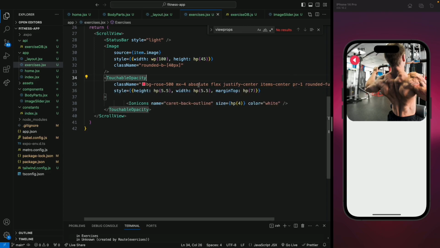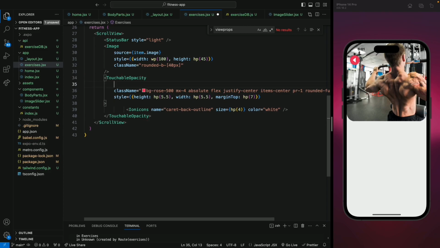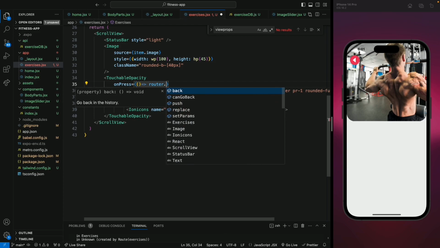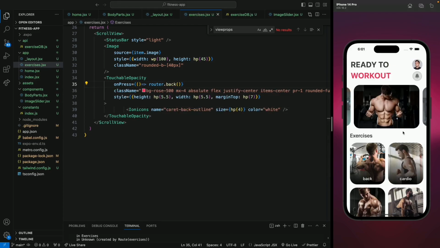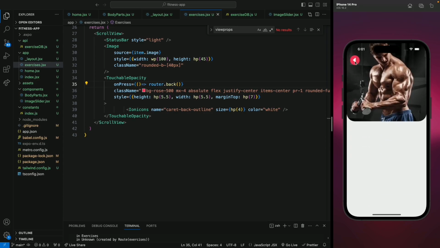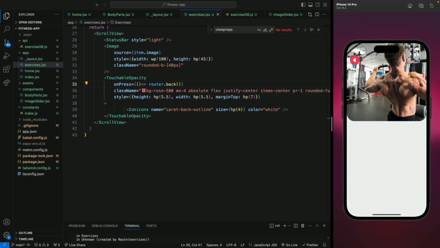So now when we press on it, it should go back to the previous screen. So when we add the onPress method, we need to use our router to use the back method, and this will take us back to the previous screen. So if I click it, we are moving back to the previous screen and it's working on all the cards. Okay, great. So next we're gonna add a body part name and list of all the exercises for this body part.